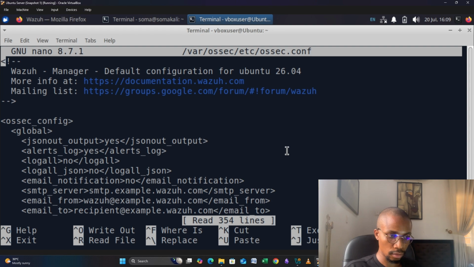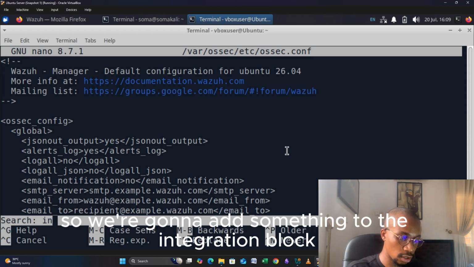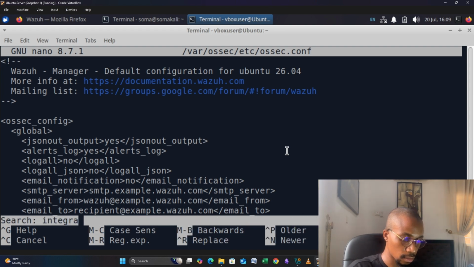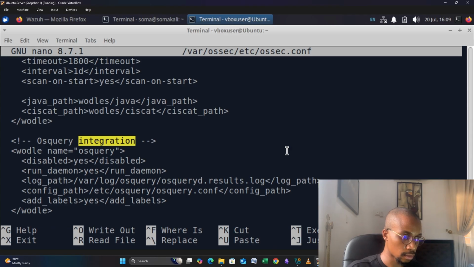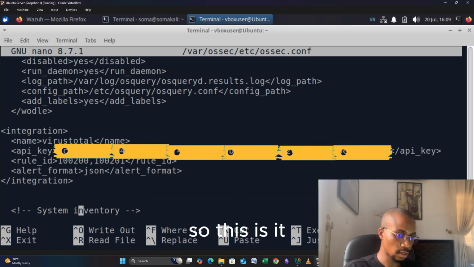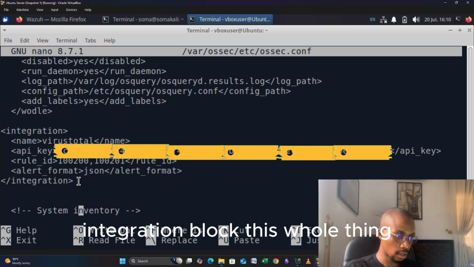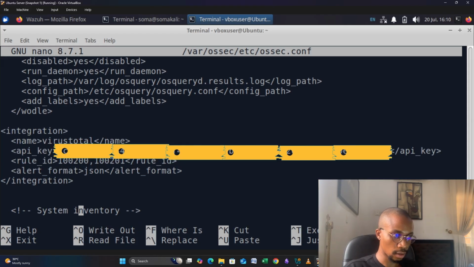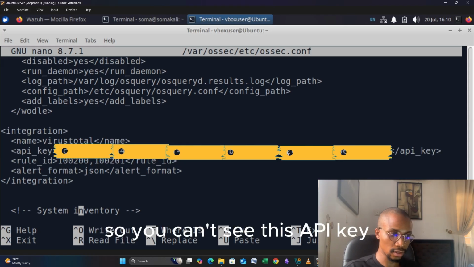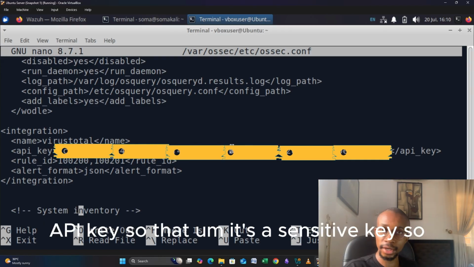So we're going to add something to the integration block. This particular place is where we're going to add to our integration block. This whole thing, this place is where my API key is. So you can't see this API key because it's my personal API key. So it's a sensitive key.